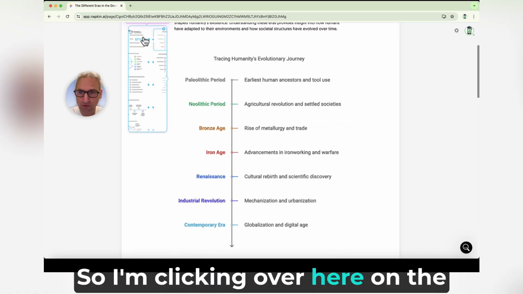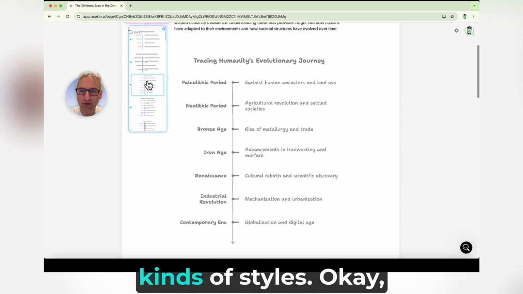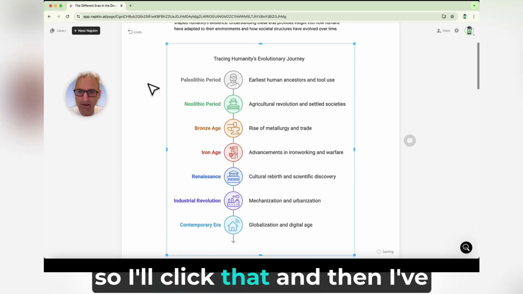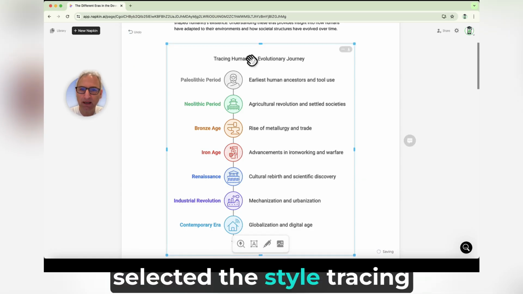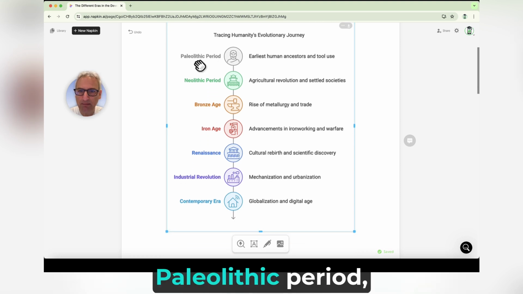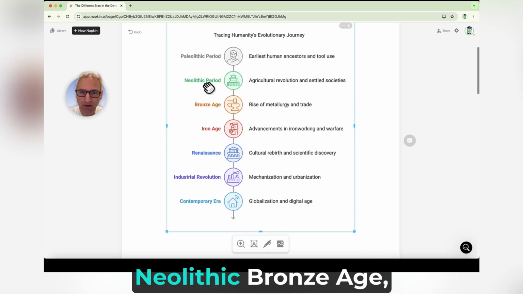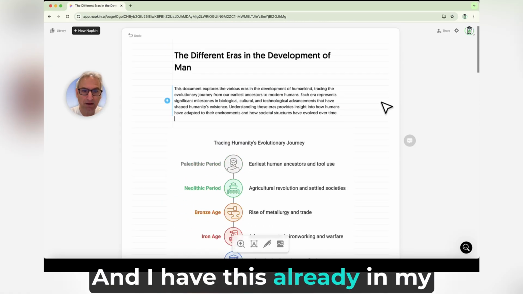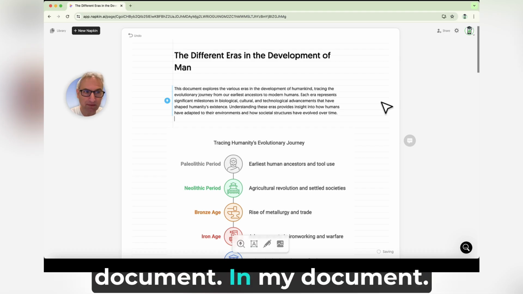So I'm clicking over here on the top, and it's giving me all kinds of styles. Okay, so I'll click that, and then I've selected the style. Tracing humanity's evolutionary journey, Paleolithic period, Neolithic, Bronze Age, and so on and so on. And I have this already in my document.